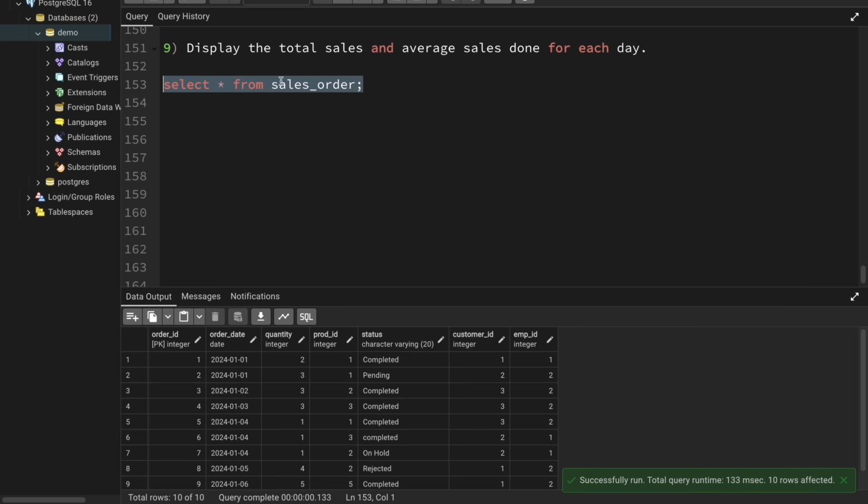If I run it, I have this. Now I want to know how many total sales have happened. But the problem is, if you look at the sales order, I have all the information about the sale, but I do not have the information about the price, right? So let's say for this order number 1, 2 quantity of product 1 were purchased, but I don't know what was the total cost of that order. That is not mentioned here, right?